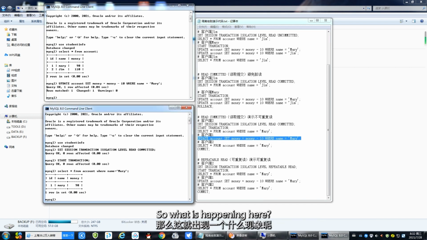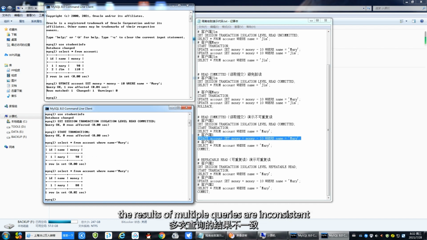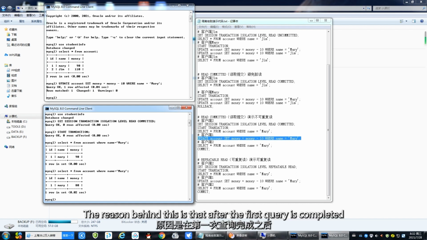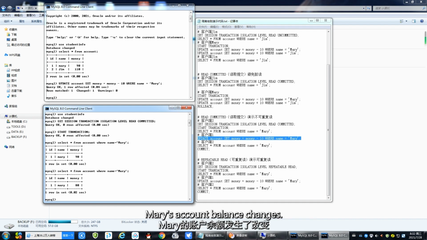So, what is happening here? Within the transaction in client 2, the results of multiple queries are inconsistent, leading to a non-repeatable read. Why is that? The reason behind this is that after the first query is completed, Mary's account balance changes. Therefore, when you perform the second query, the amount has already changed, resulting in a non-repeatable read phenomenon.